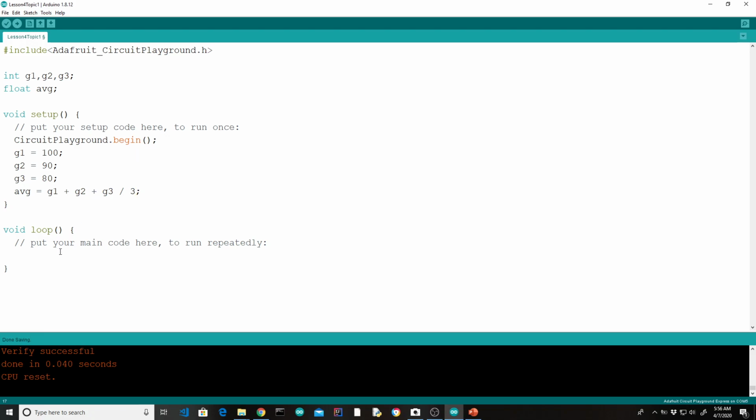And in our main loop, we're simply going to print out the average. We haven't done a decision yet. This is just a review of variables and mathematical operations. Hopefully you're already spotting a slight problem in my program, but I'm going to let it come out in an observation.